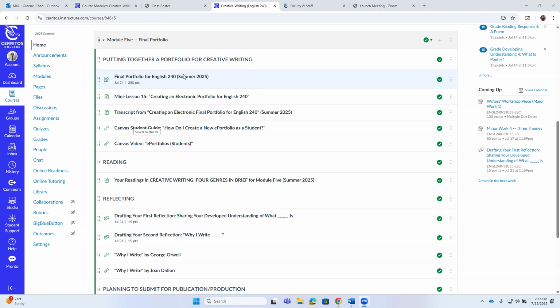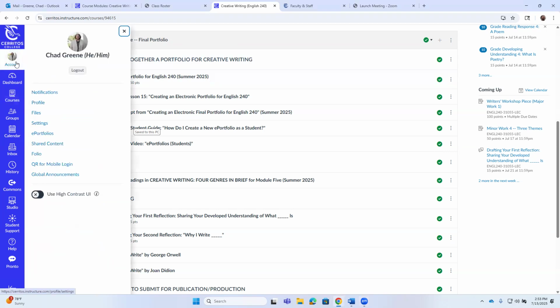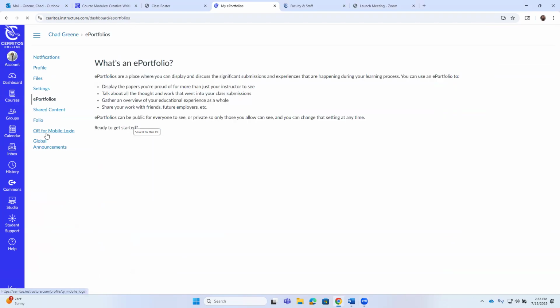First, from the blue bar over here on the left-hand side of our Cerritos College instance of Canvas, I'm going to select Account. From this menu, I'm going to select ePortfolios. Here, I find an explanation of what an ePortfolio is. Essentially, it's a place where you can display and discuss the significant submissions and experiences that are happening during your learning process. And I also see a button labeled Create an ePortfolio.